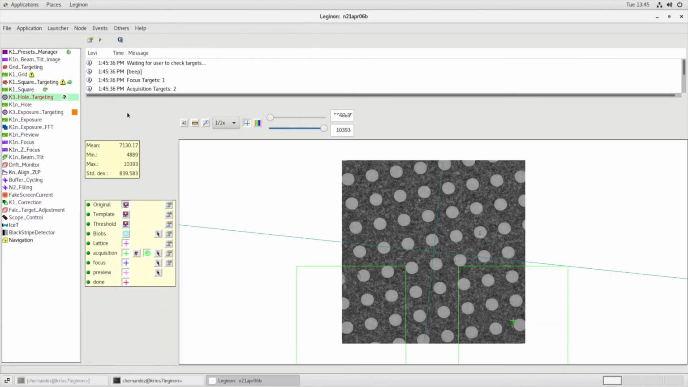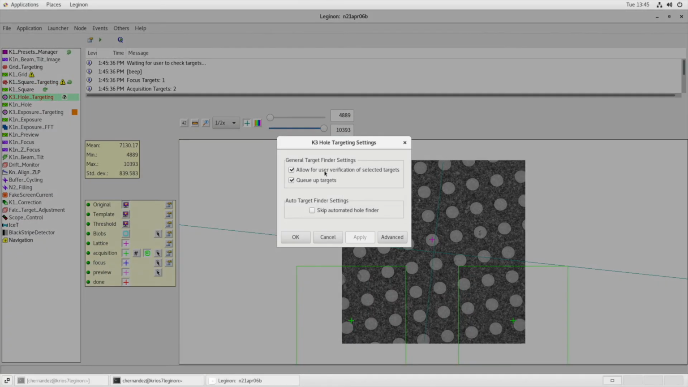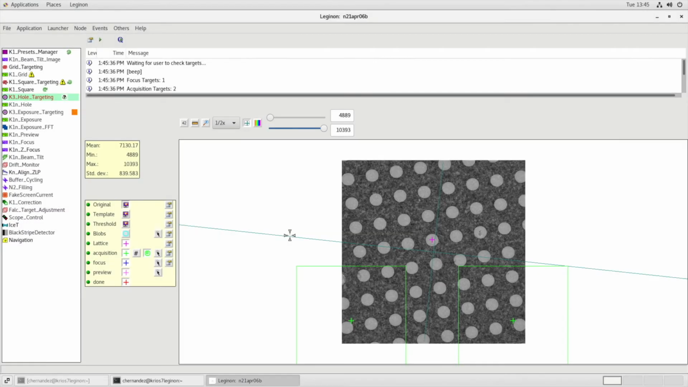Now let's go into hole targeting. Go into Settings, make sure it says Allow User Verification of Selected Targets, queue up targets. Let's skip Automated Hole Finder for now. Apply, OK. Control-Shift-Right-Click to remove the targets. Select the acquisition cursor and place your own targets. Next, select the focus cursor and place your focus target. Let's submit these targets by pressing play.